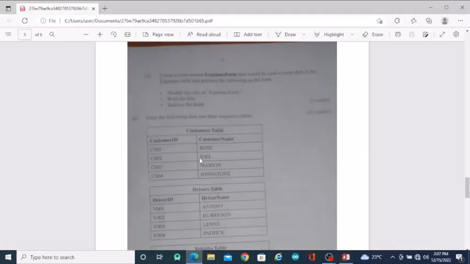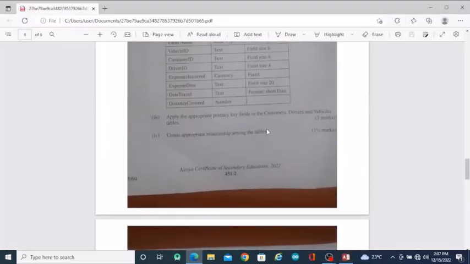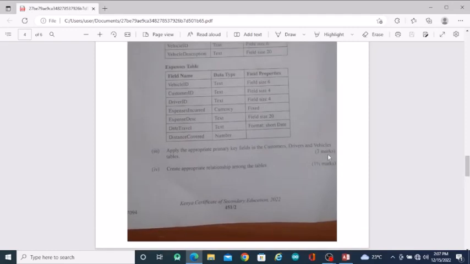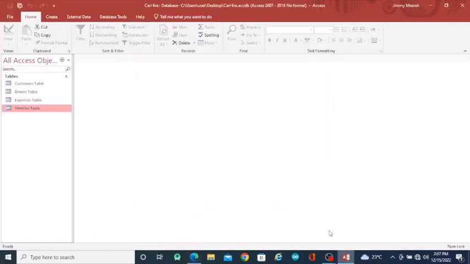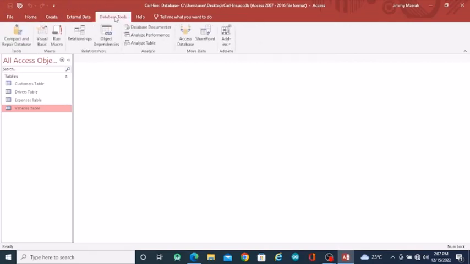So we have just created primary keys, you have already got 3 marks. So let us look at the other question. Create appropriate relationship among tables, 1.5 marks. So relationship, how to create a relationship, you come to database tools, and then go to relationship.